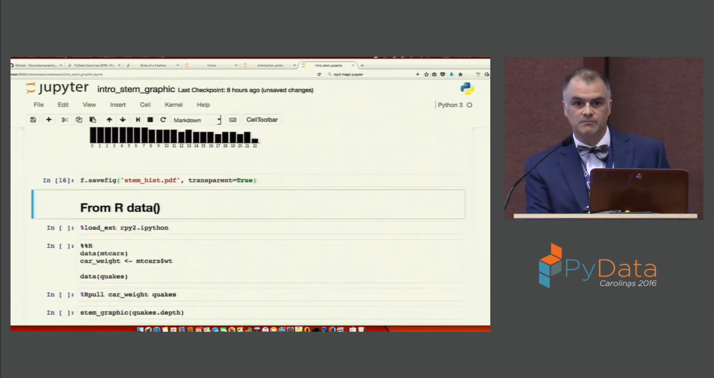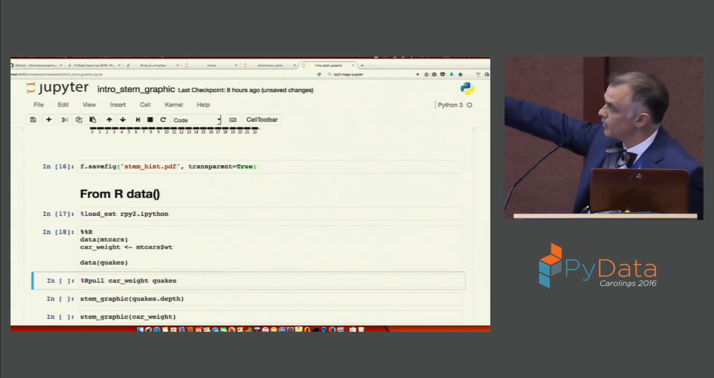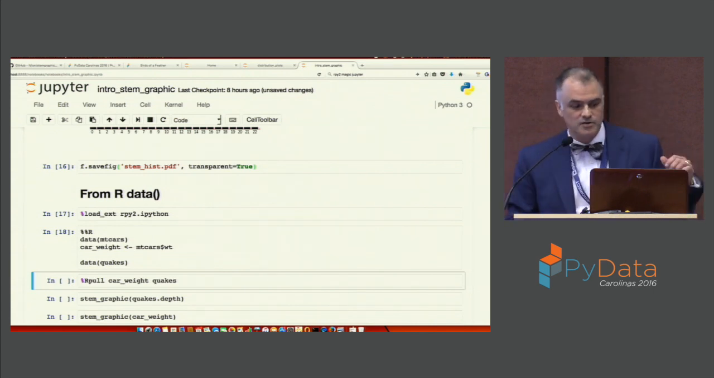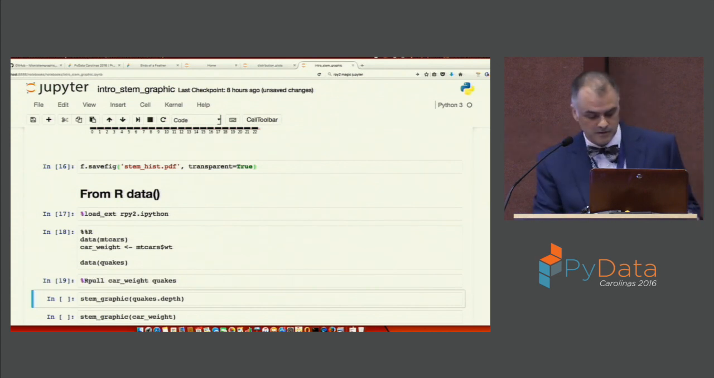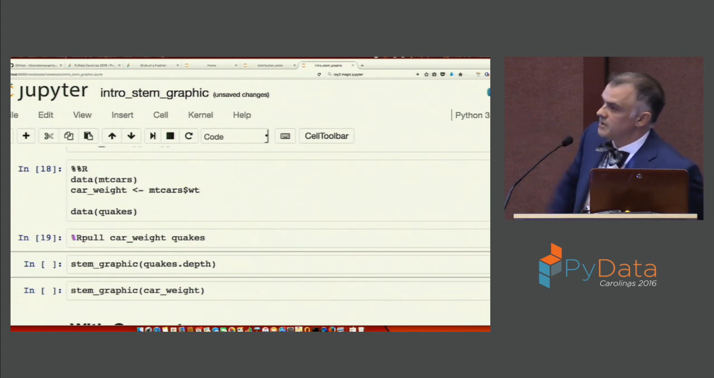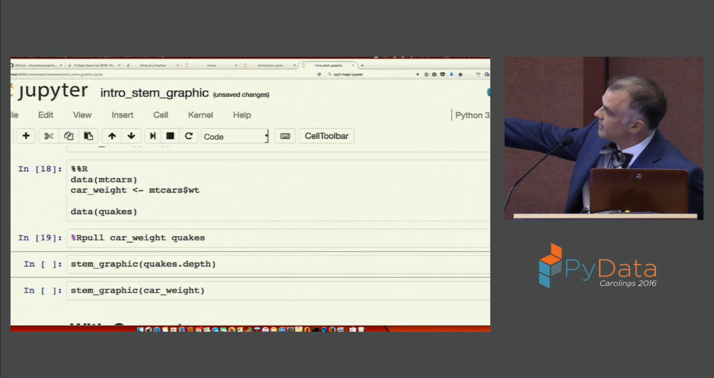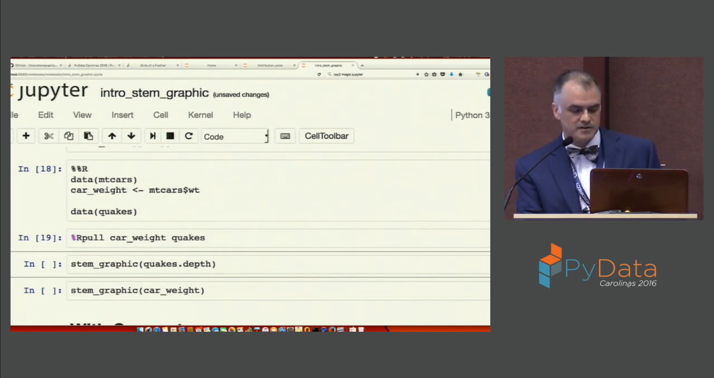What about if I like R and I want to do my data munging in R? Well, I can do that too, and in this case, just for brevity, I put it in the same notebook, but it could be in a separate notebook. I'm actually using RMagic from RPY2, and that way I can pull, which I did two things here, right? Let me bump the size a little bit. I actually got the data set mtcars, Motor Trend cars, classic, and I got just the car weight from that set, and then also I got the whole quakes set, which if you've attended the tutorials yesterday, there was one tutorial that covered that set in particular, so I figured, well, let's include that one too.